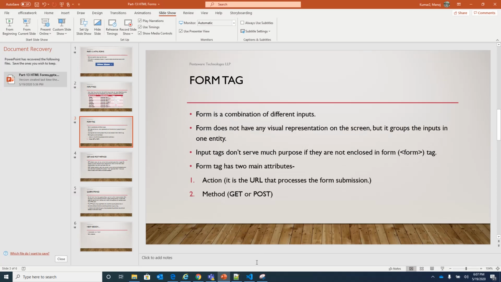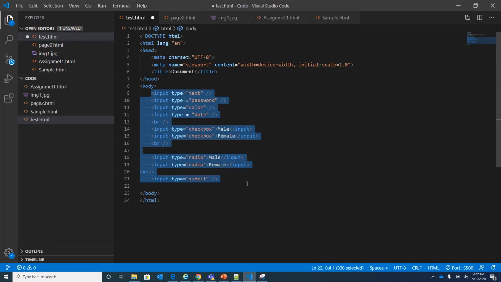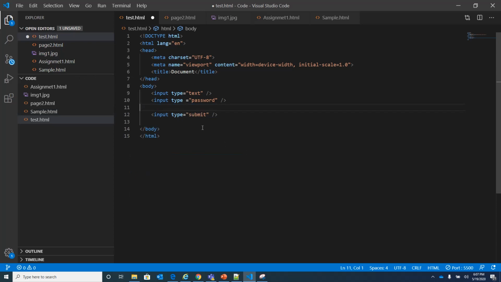As of now, if we see, we have taken these many elements, right? Let us say these are not part of any form, so they are not much useful. Why they are not useful, I'll let you know. For the sake of simplicity, I will remove all of them, and I will have only two types, text and password. Save the changes and see the web page.